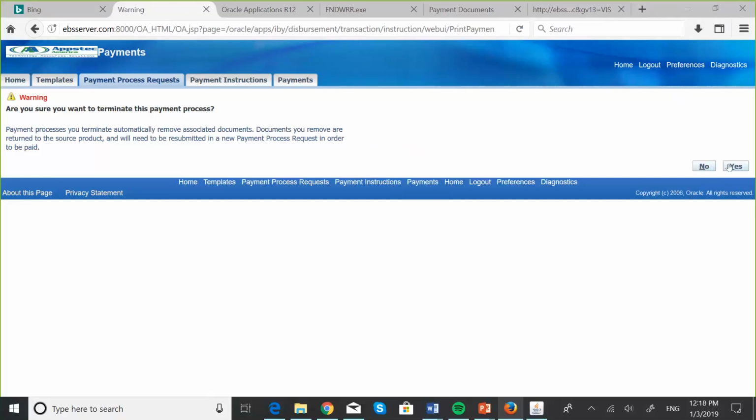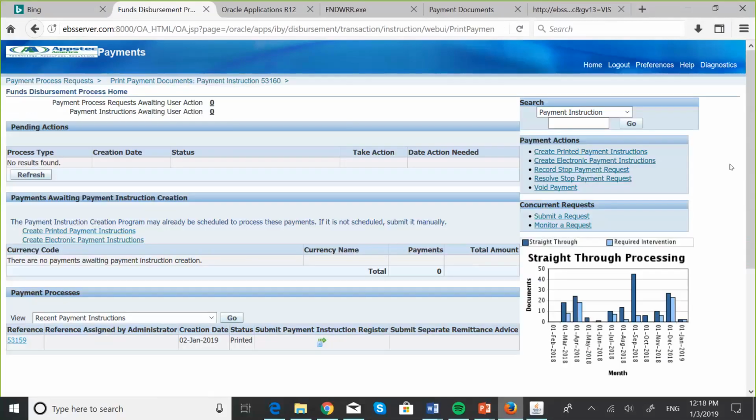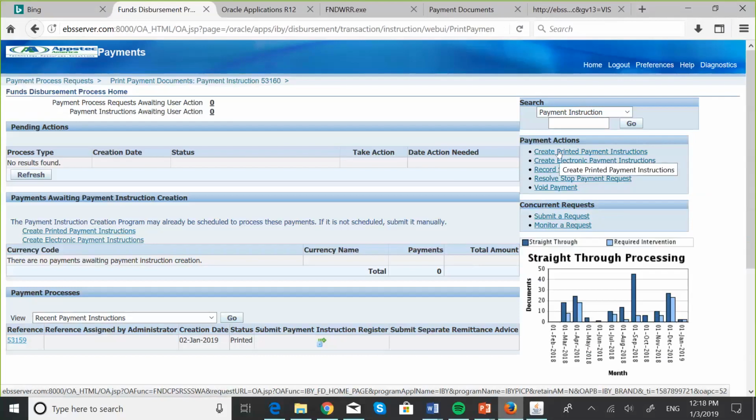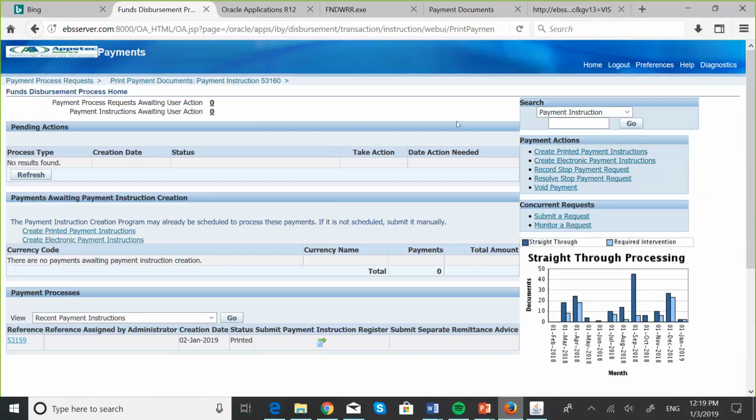So we want to terminate this. Yes. All right. So once we do that, then you get all this information. All right. But we have basically terminated that request, and our invoices are now ready to be picked up by another payment process.